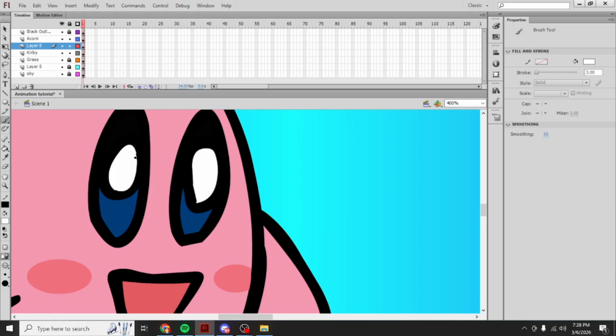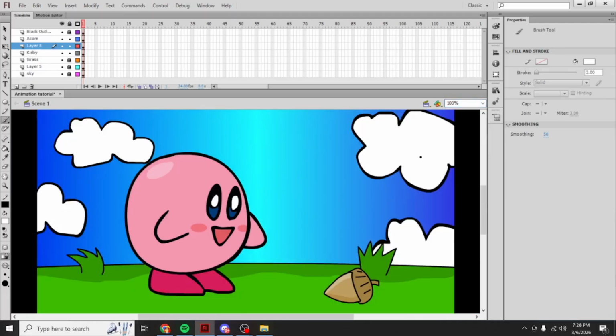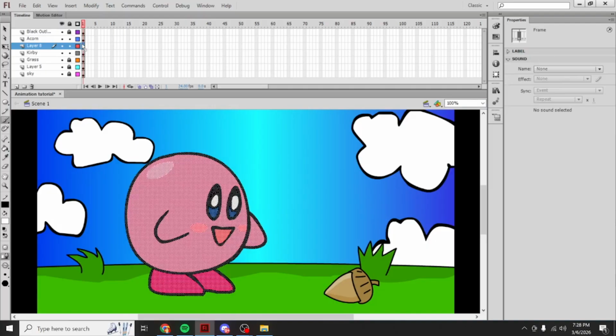I know I'm probably moving too fast here. Feel free to slow this down if you need to. I've been doing this for many years. There we go. This one looks a little weird too. Okay, so there's Kirby standing there.